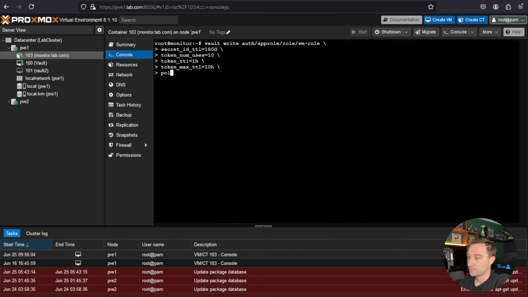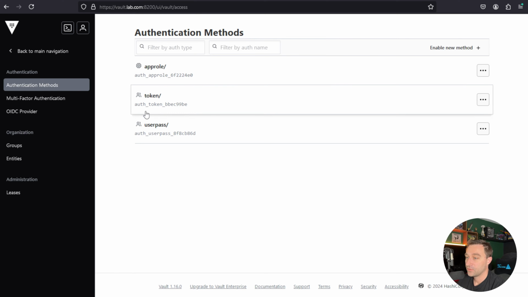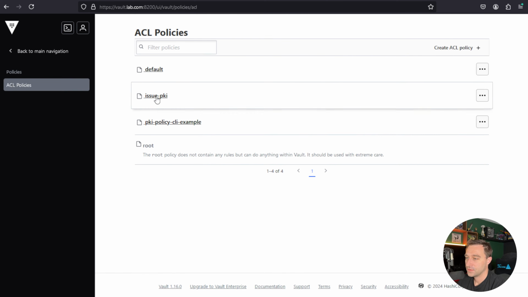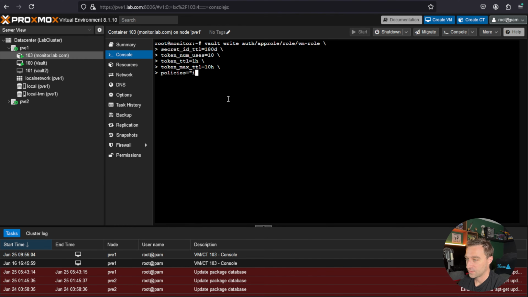And finally, what policies do we want to apply to this role? I had named my policy issue-pki, so let's go back here. Policies, and in quotes, as a string, issue-pki, the name of the policy I want to attach to this role. Then I'm going to hit enter. Success. Data has been written to auth/approle/role/vm-role. So I now have a role attached to my auth method AppRole with a policy attached.